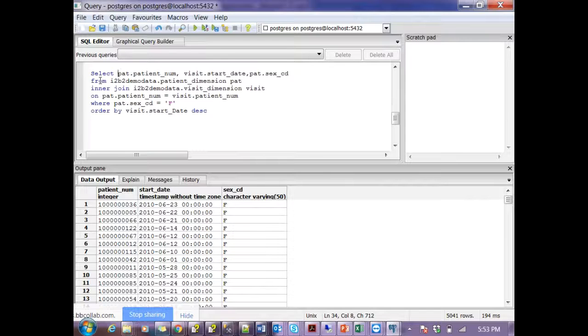What's the ON? ON is like, okay, join two tables based on this column. I have two tables, patient dimension and visit dimension. I need to join based on one column. There should be something similar to join those two columns. Yes, two tables have the same column, and then you can join based on that.